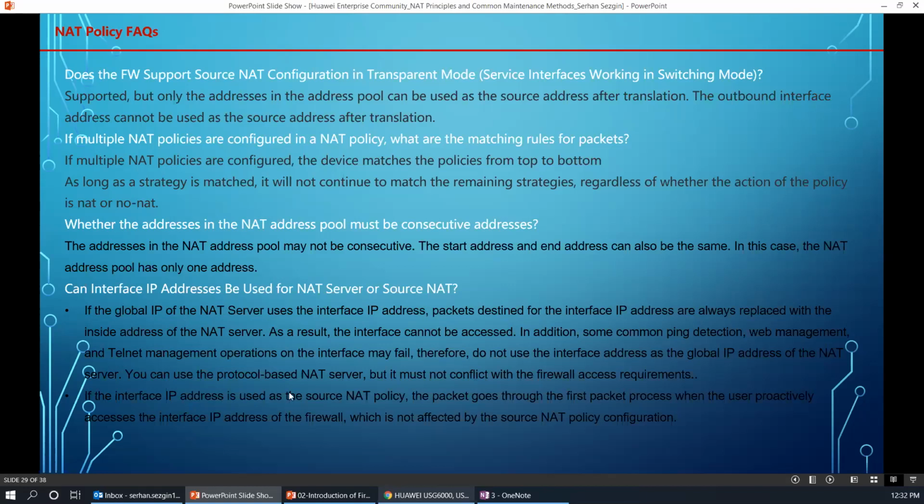If the interface IP address is used as source NAT policy, the packet goes through the first packet process when the user proactively accesses the interface IP address of the firewall, which is not affected by source NAT policy configuration. You can use source NAT, but in NAT server, it is better to differentiate with ports other than the firewall's management ports, or use address groups, because it conflicts with firewall services and intranet servers where you want to translate the public IP to the internal server IP.